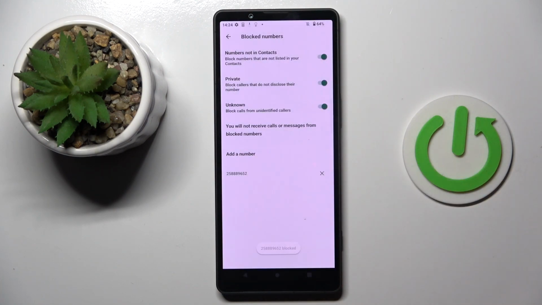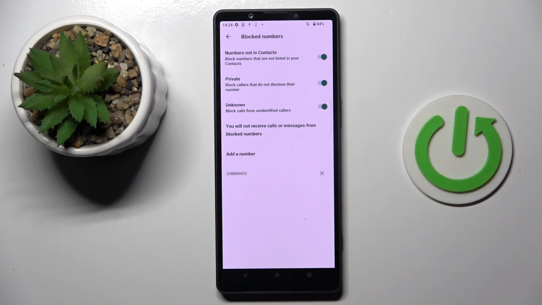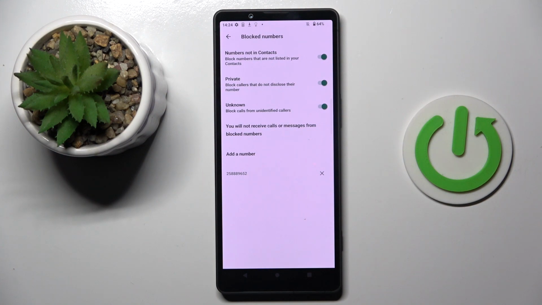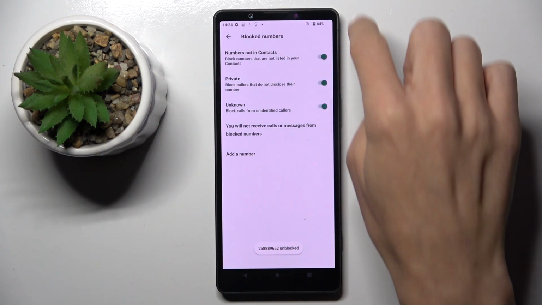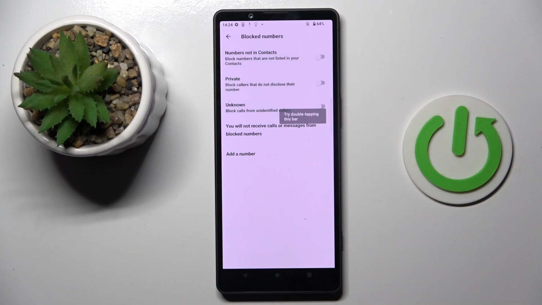Tap on Block, and here you also get a notification that you will not receive calls or messages from all blocked numbers, so it applies to all of the options here. But then you can remove a blocked number easily by tapping on the cross icon, and those can be switched off easily by tapping on the indicators.